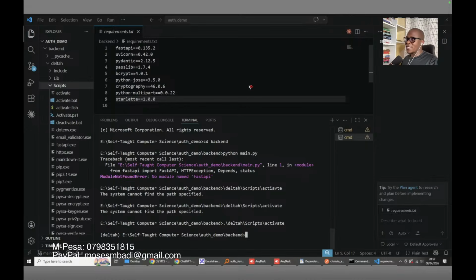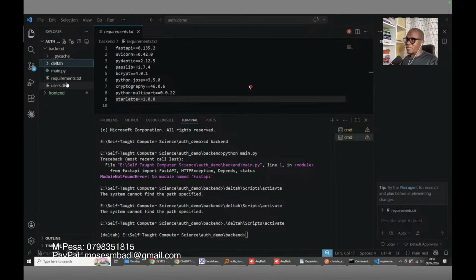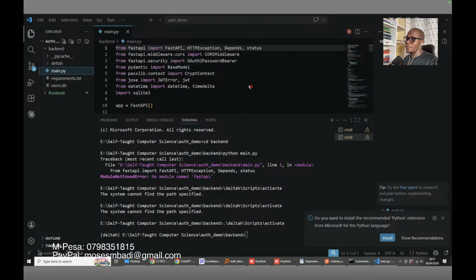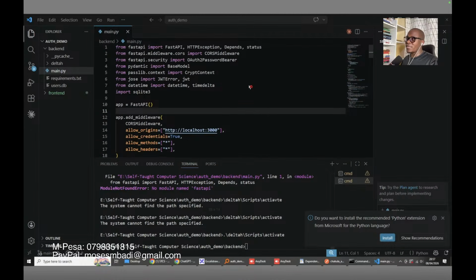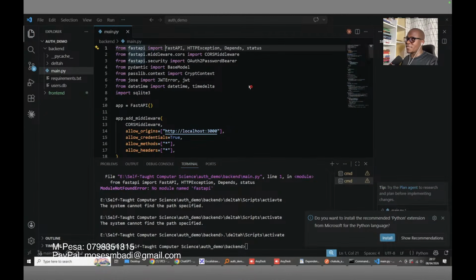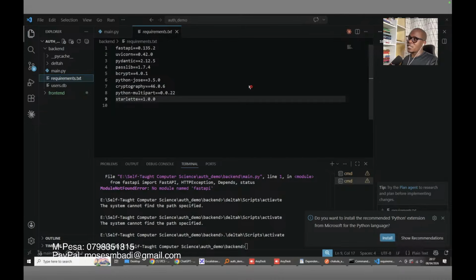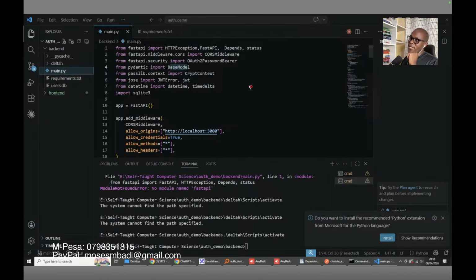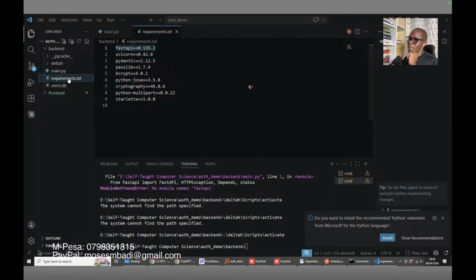So once we have activated our virtual environment, if you look at the code very well, if you look at main.py, you'll see we are importing quite a lot of things here. We are importing Fast API, HTTP, depends, and all these things. We're importing datetime, timedelta, JWT, BaseModel. And inside our requirements.txt, you see we have Fast API. Now pay attention to this. Here we have Fast API, but right here we are importing other things that are not defined inside the requirements.txt.